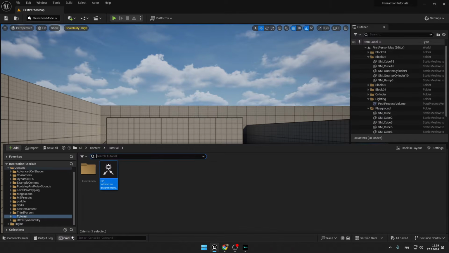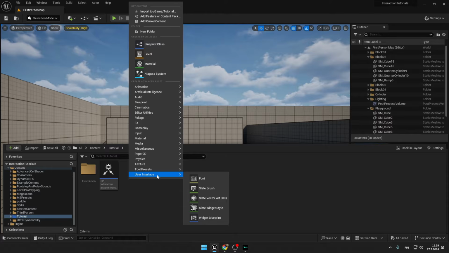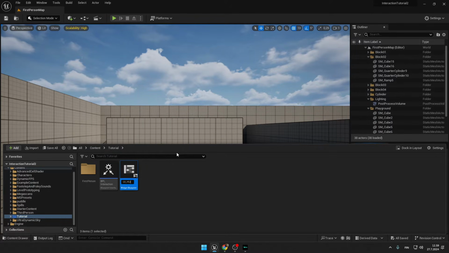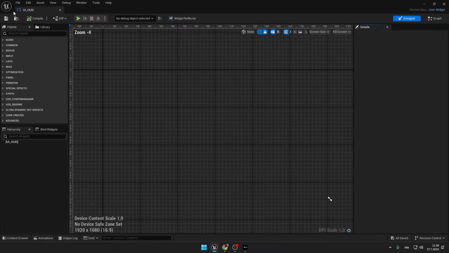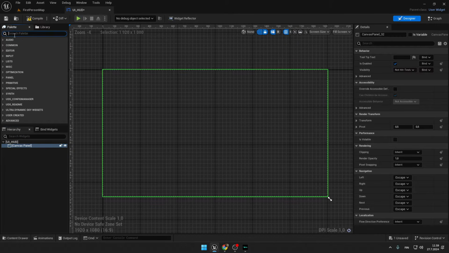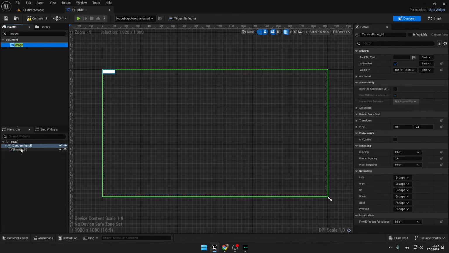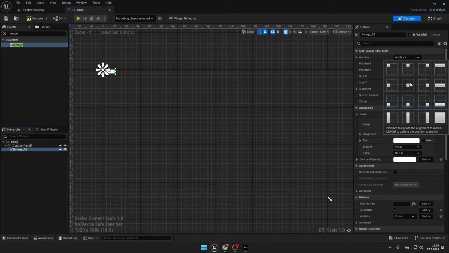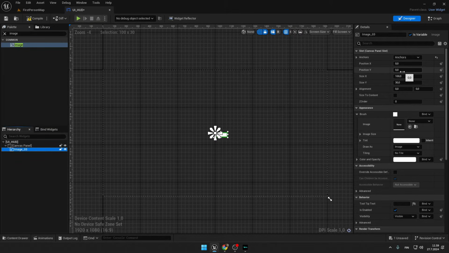Now we will have to open content drawer once again, right click and create new user interface. Press user widget and call this UI HUD. Like so. Now open it and inside of it type canvas panel, add it, and now type once again image and add this right here. So now select it, and in anchor you will have to hold your left control like so. Now for the alignment I will type 0.5, 0.5 and make sure that your position is 0 and 0, so it will be correctly in the middle.